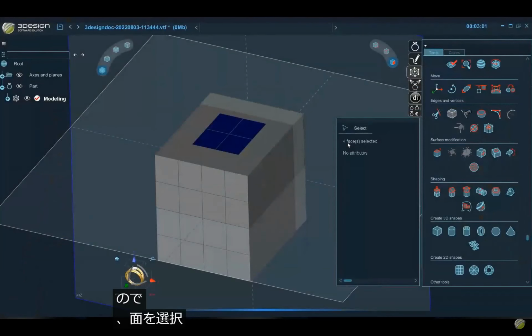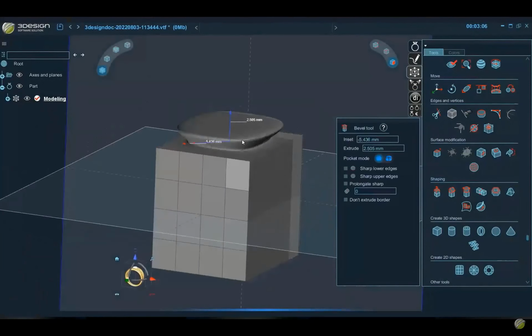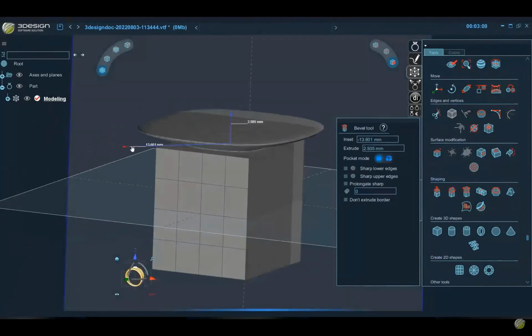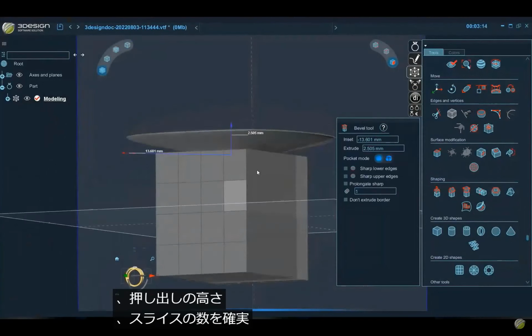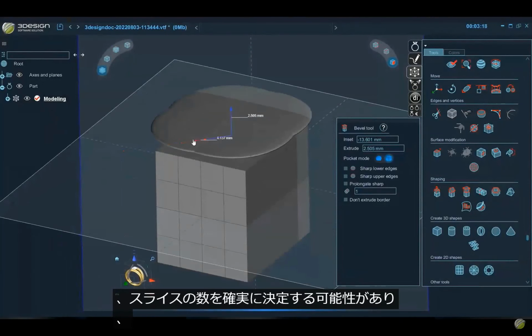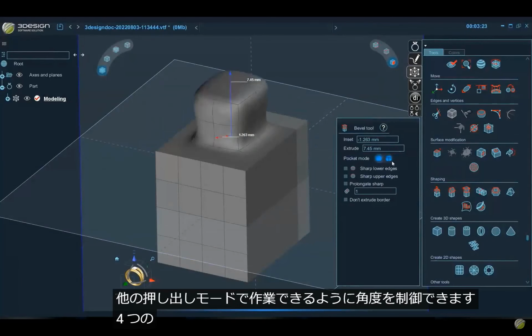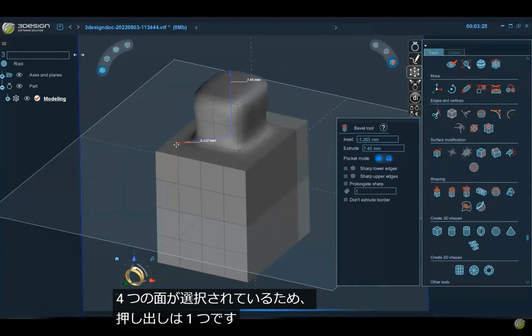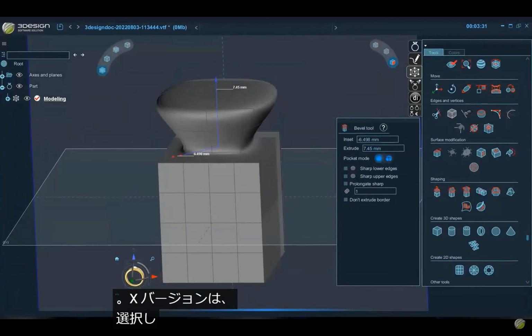So you have to select the faces you want to work on, and from the feature, you have the possibility for sure to decide the height of the extrusion, the number of slices, and you can control the angle you have. So as with the other extrusion modes, you can work with the 4 faces selected. So you have one extrusion, but you can also use the pocket mode, and the extrusion will be created on each surface that you selected.